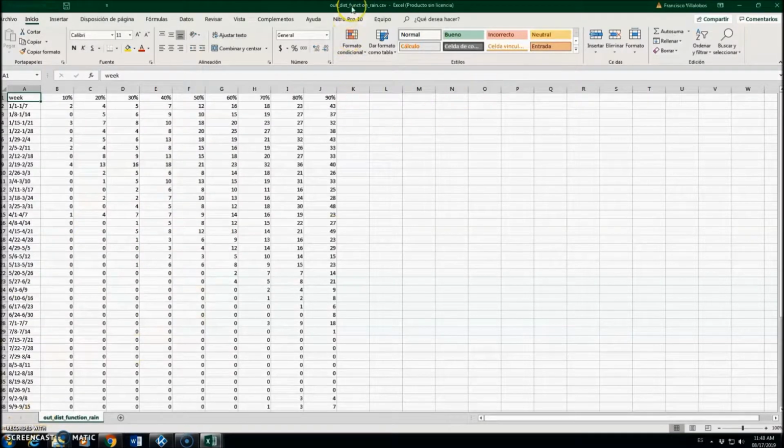In file out this function rain, we have the distribution functions of weekly rainfall. For instance, for the first week of the year, we have these different values of rainfall according to the level of probability. For instance, in 90% of the years, rainfall will be equal or lower than 43 millimeters. In 10% of the years, rainfall will be 2 millimeters or less.